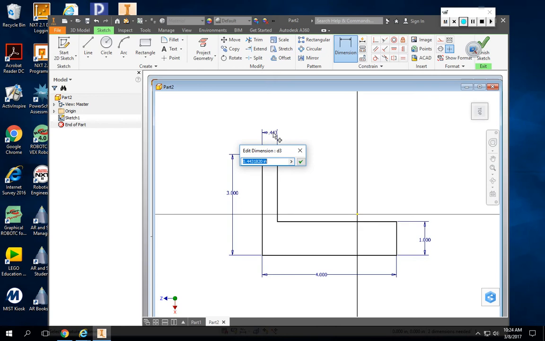Now there's a couple ways you can do a 1/2 inch. You can do 1 space 1/2 for 1.5, or if you can figure out the decimal, you can do 1.5. Either way is correct. Space 1.5.